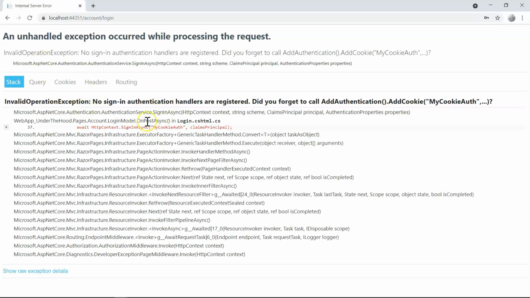It throws an exception. So let's look into this exception. See, it says that no sign-in authentication handlers are registered. Did you forget to call AddAuthentication().AddCookie? It tells you exactly what you need to do here. But before we actually do this, let's try to understand what is actually happening here.